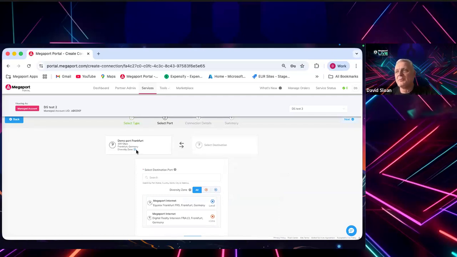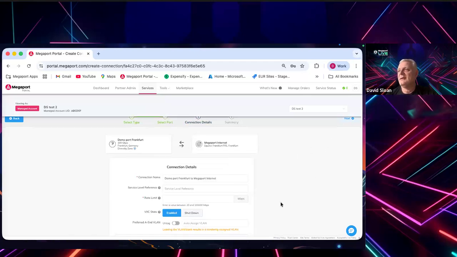So as you can see, I mentioned before that we are in diversity zone blue. We maintain these diversity zones so that we don't do maintenance on both blue and red zones simultaneously in a metro area. So with good housekeeping, I'm going to buy a Megaport Internet service in a blue zone. So I'll click on the blue zone, I'll click next.